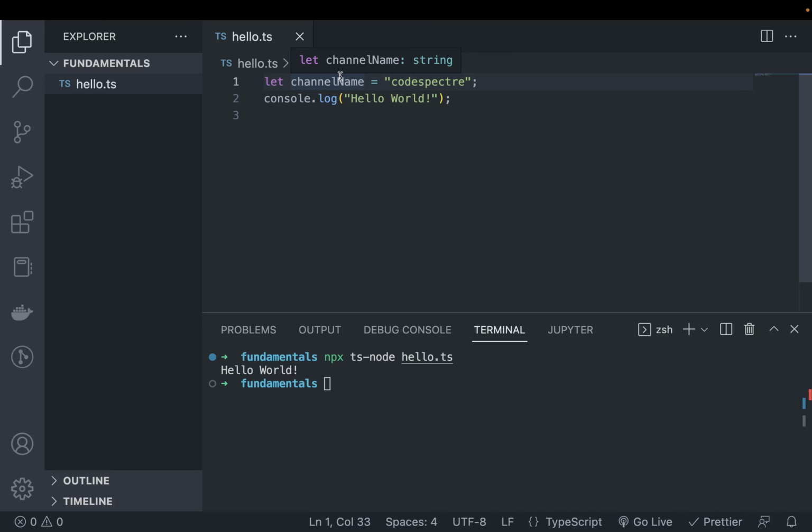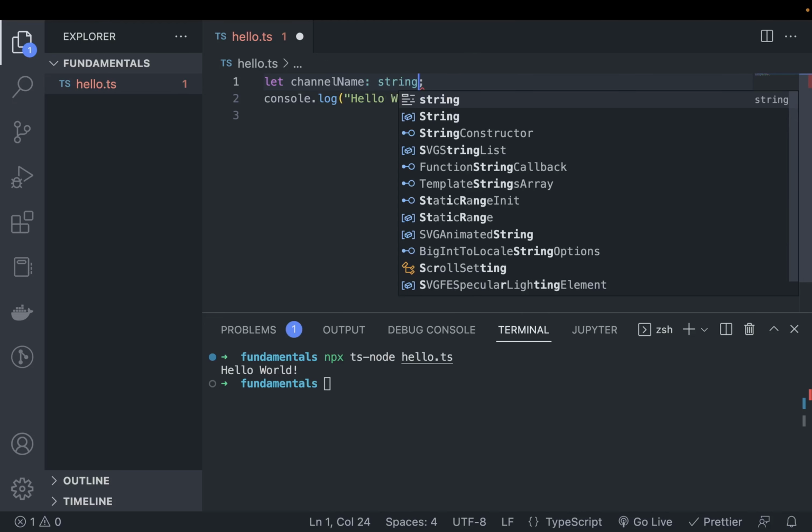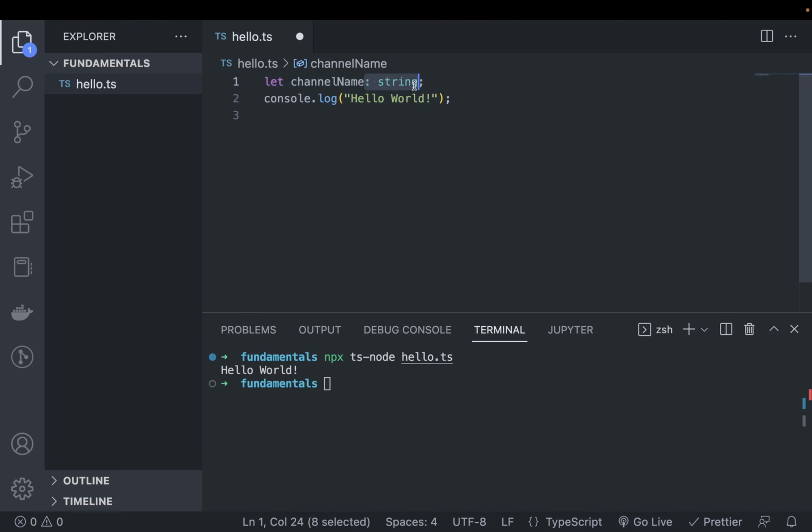Sometimes that won't always be the case though. So let's take another example. Let's say that we don't want to assign channelName to a string until later on. To let TypeScript know that it's a string, we'll use this. This is called a type annotation. Basically, this is telling TypeScript channelName is always going to be a string.